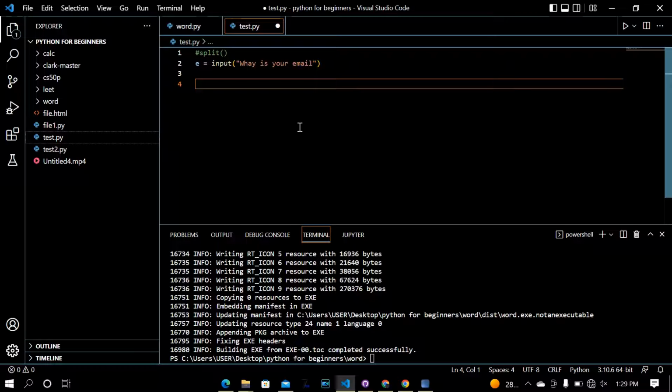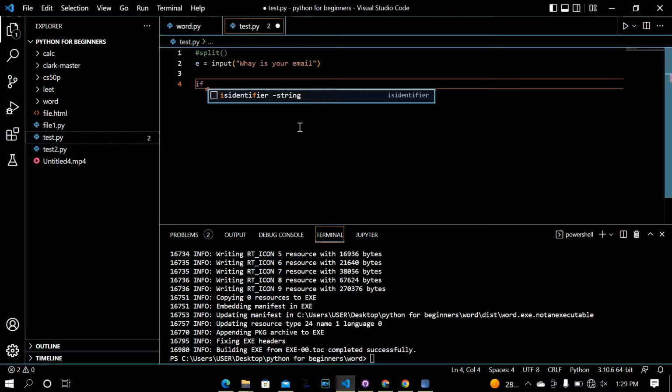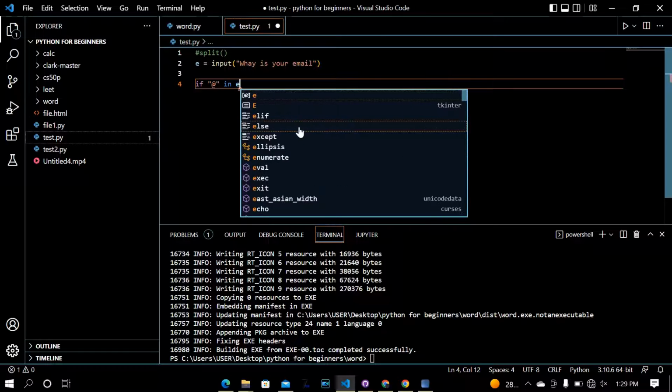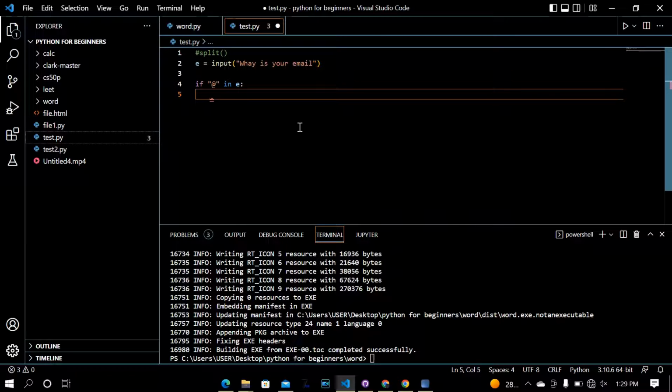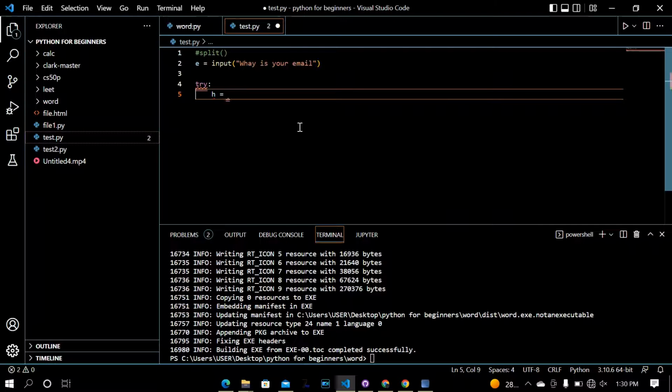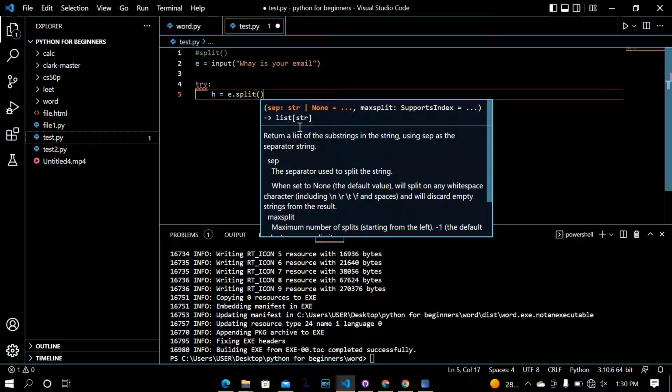Now what we want to do is create a new variable h, or maybe let's collect two variables. The email must have an @ symbol. Okay, so let's say if @ in e, then, or should we, let's just try and except. So let's try: h equals e dot split, and we want to split it with the @ symbol.